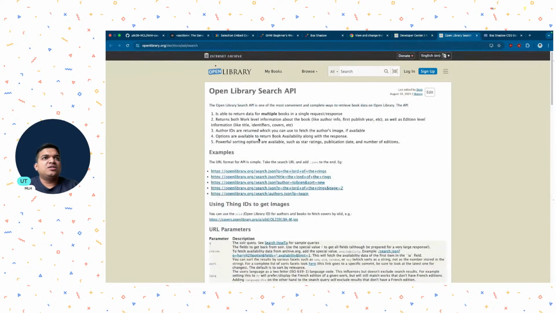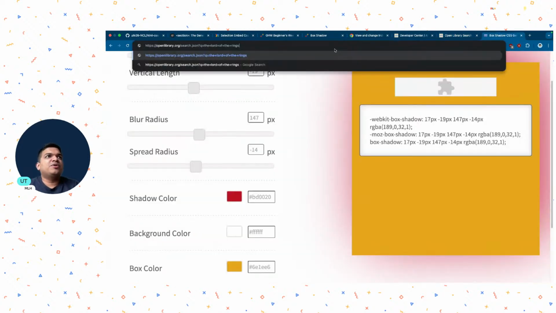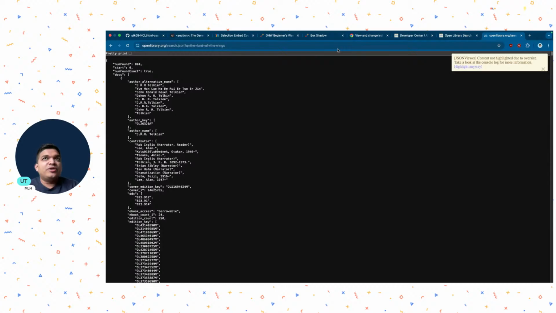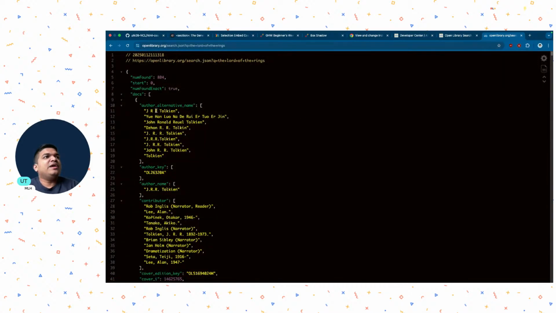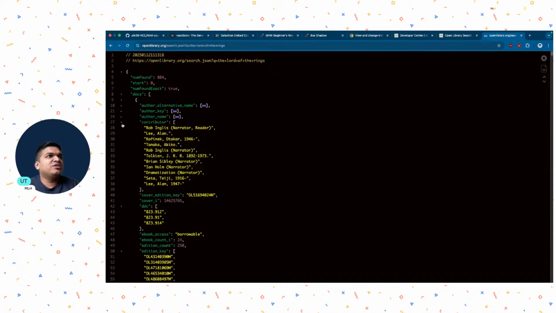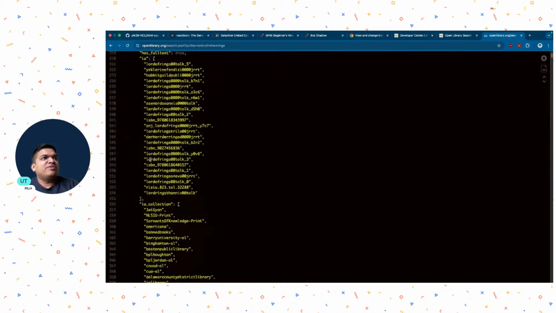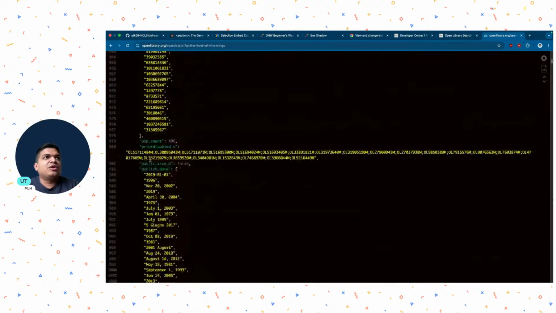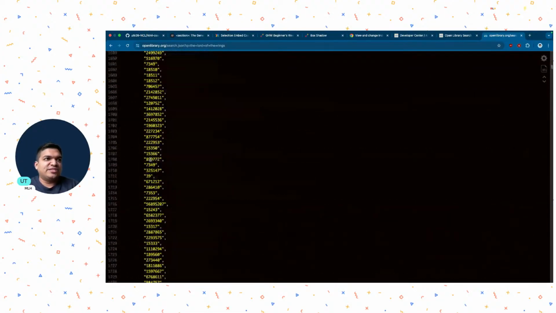Example, let's say I search for this particular thing, the Lord of the Rings. Okay, so let's let it load, and it returns these many things: who is the author, contributor, the number of editions of the book, ton and ton of data about the Lord of the Rings book.